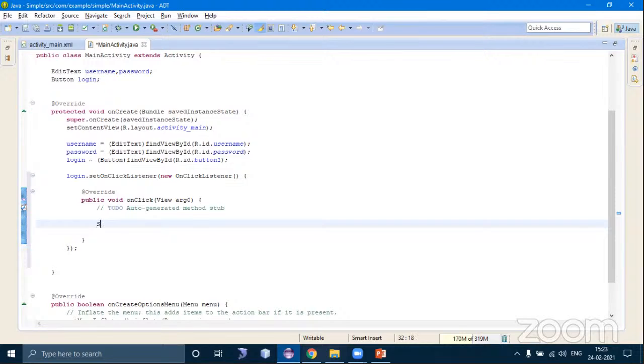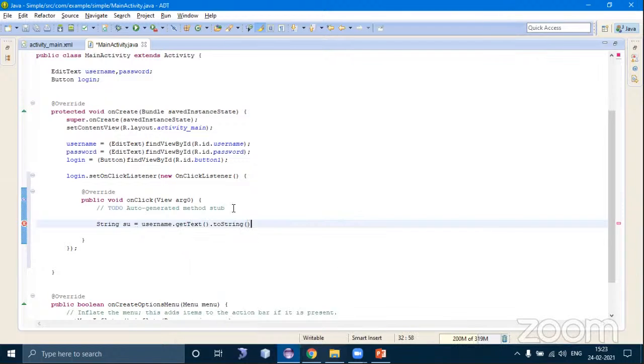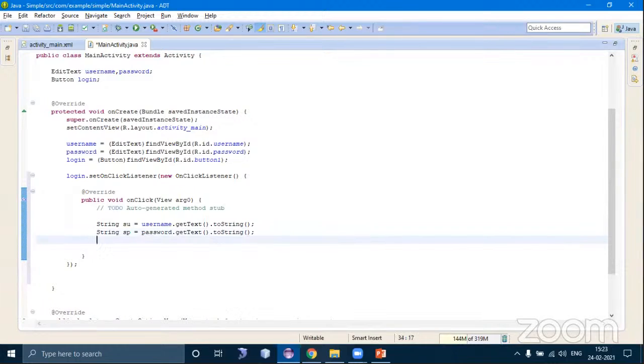First I am converting all the variables into string format. String su equals username.getText().toString, which means I have taken the value from username, converted it into string format, and stored it into su. This is my string variable name. Then the next part, String sp equals password.getText().toString. Same thing: I have taken the input from password, converted it to string format, and stored it into sp.